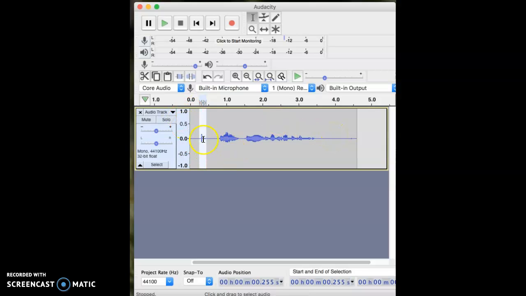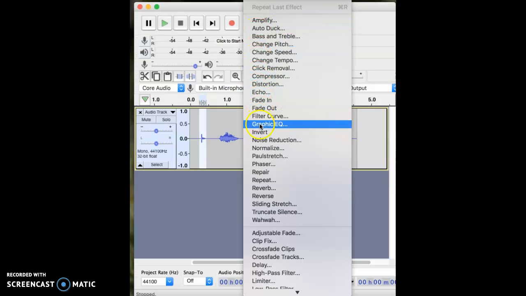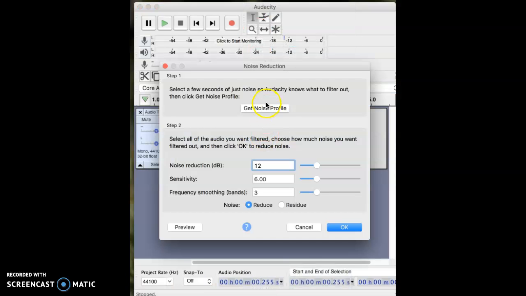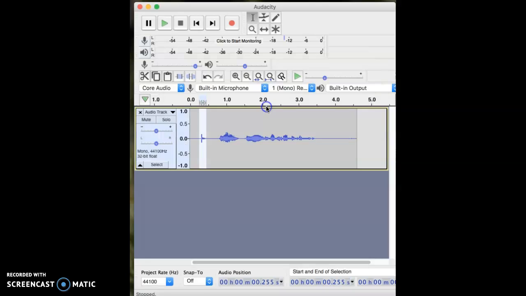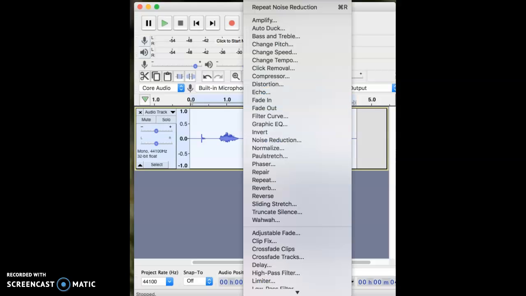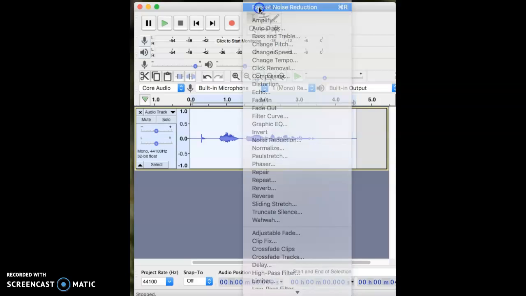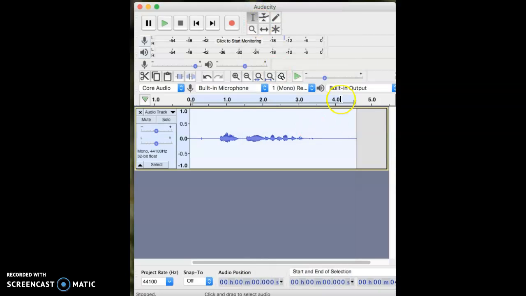So first we highlight that section with our mouse, then we go up to effects, and then we go to noise reduction and we get noise profile. Then we highlight the entire track, go back to effect, and you will now see that it says repeat noise reduction. Click that and it should remove quite a bit of that background noise.